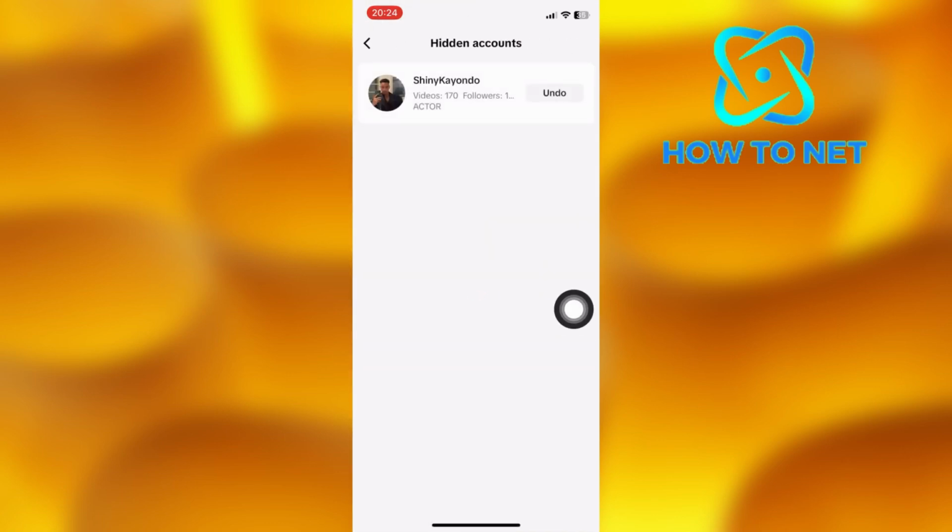You will see all hidden accounts right here. Just tap on Undo and they will appear again in your TikTok feed. That's how easy it is to unhide accounts on TikTok.